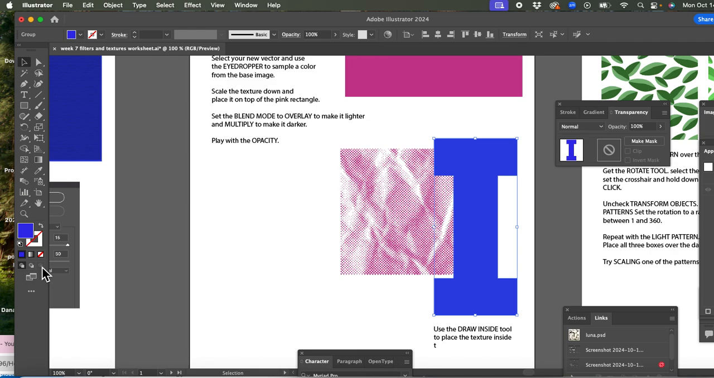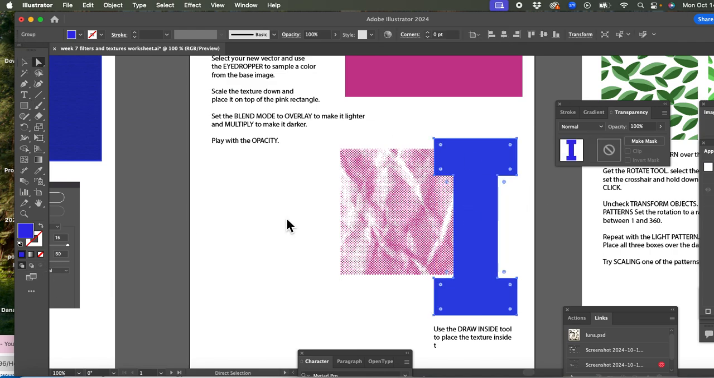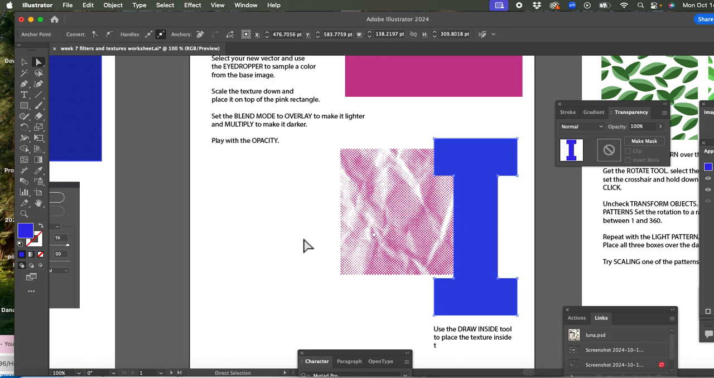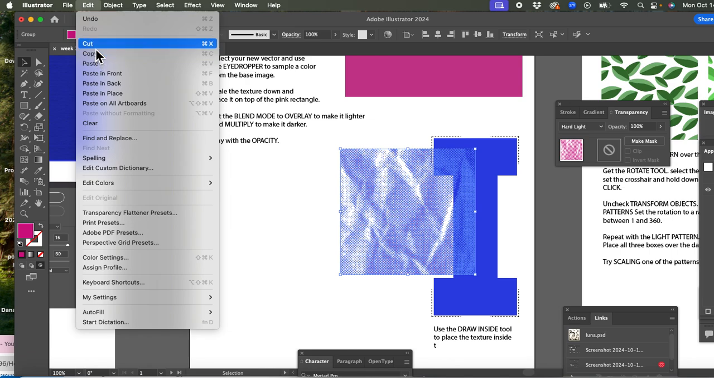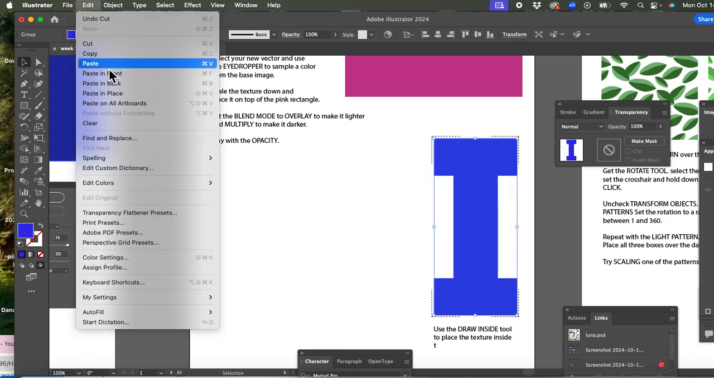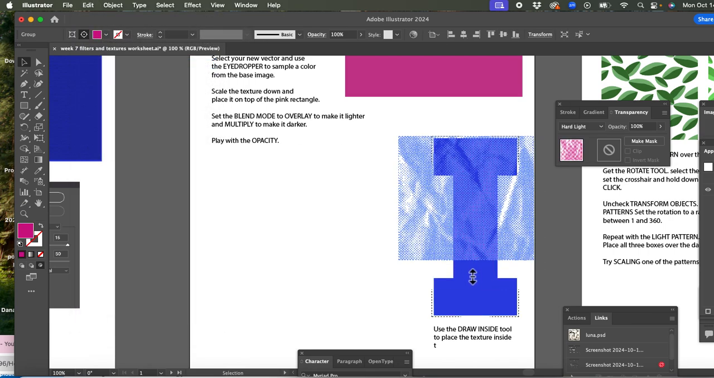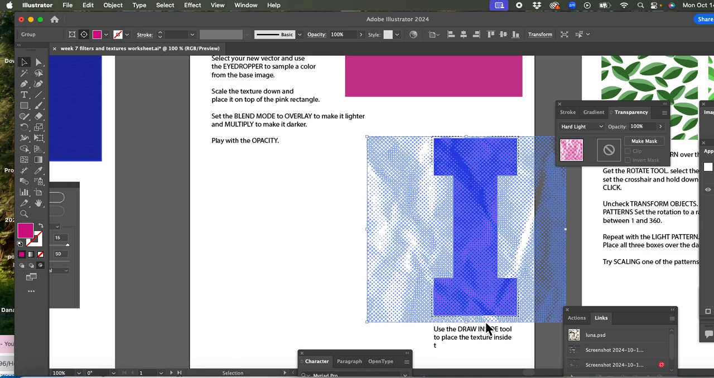You notice that draw inside is grayed out. But if I take my direct selection tool and I click right on the path, not in the path, on the path, then I can turn on draw inside. I can cut this. I can grab the eye. Remember to grab the eye. Some of you are forgetting to do that in class. And you can say paste. And there it is.